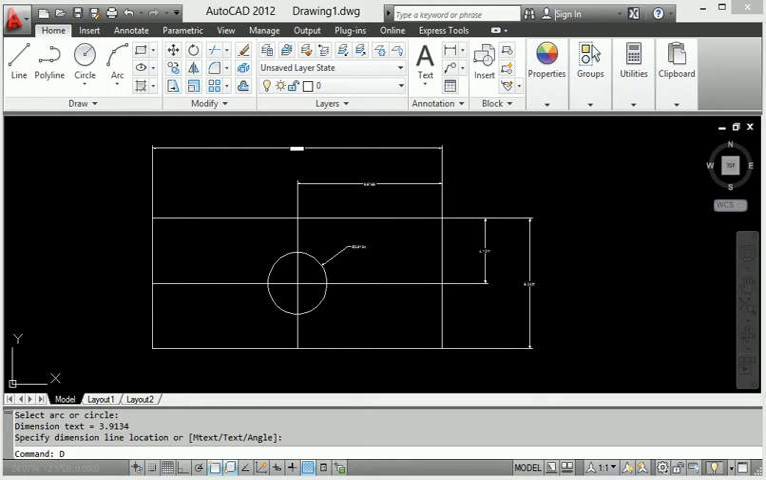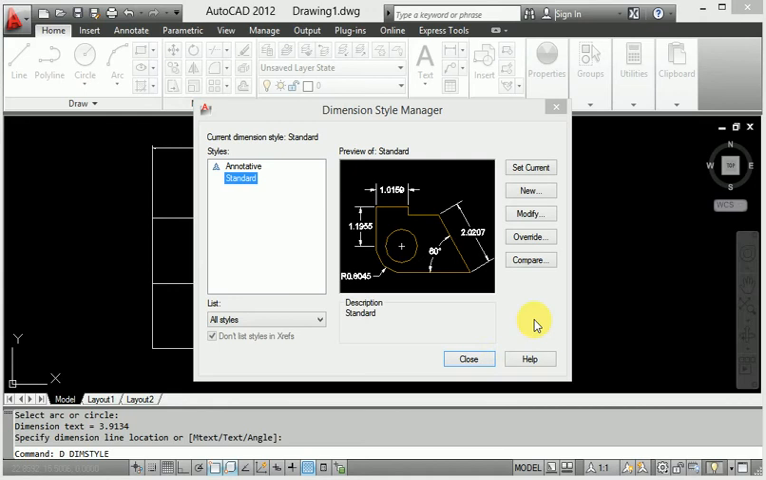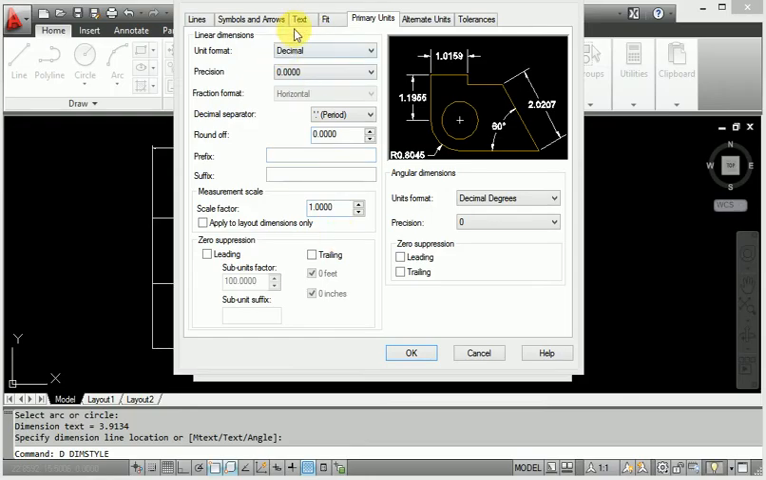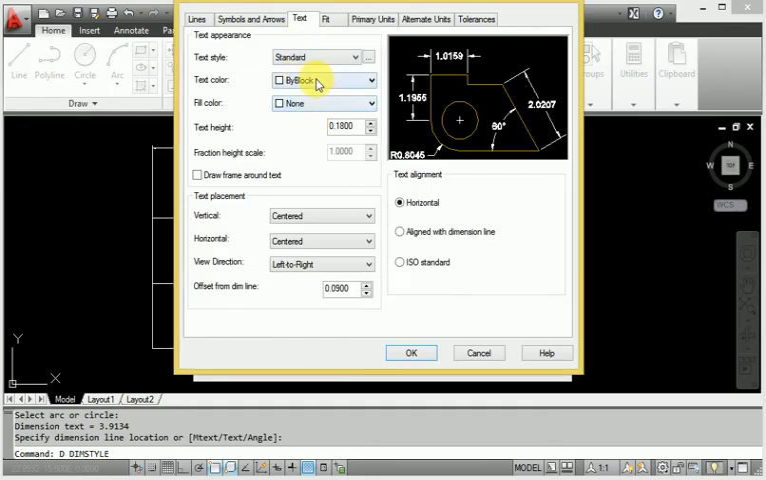So when you enter D, enter, press D, enter for dimension style. When this is dimension style, just click here. Now this is dimension style. When I go to modify, enter the modify, and I get the modify in every. So look at this here, text height.